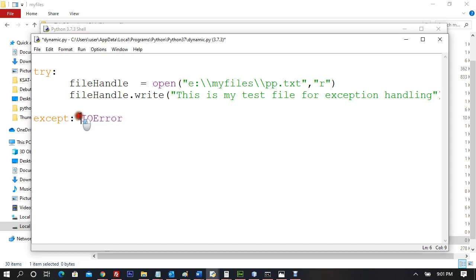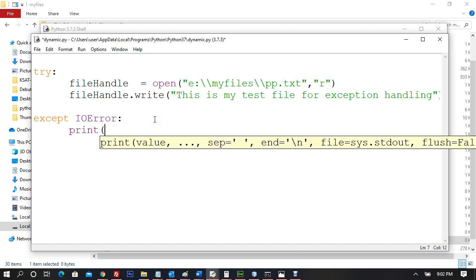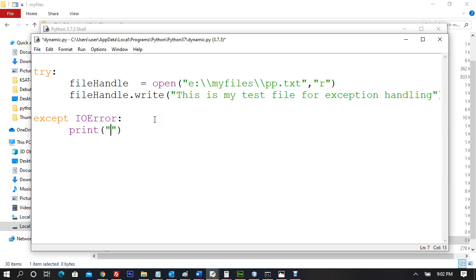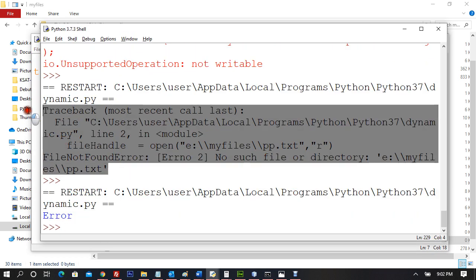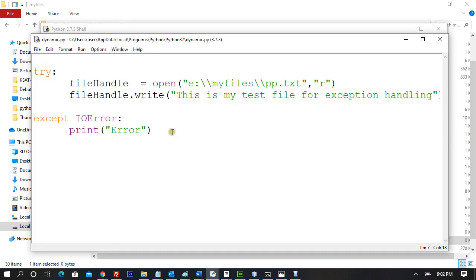So now we are catching this exception right here. It does not require a colon here. What if you catch an exception? What do you want to do? I will say print error. That's it. Now let us see what we get. We are getting "error". We are not getting the traceback error from Python itself; we are getting a user-defined error right here.